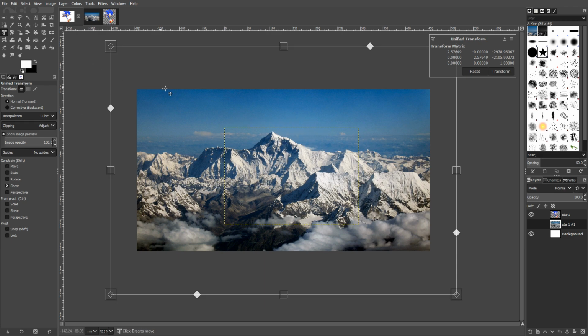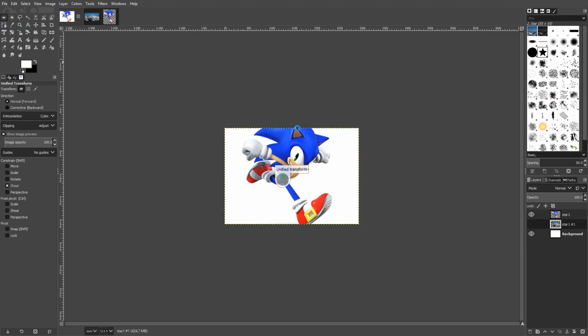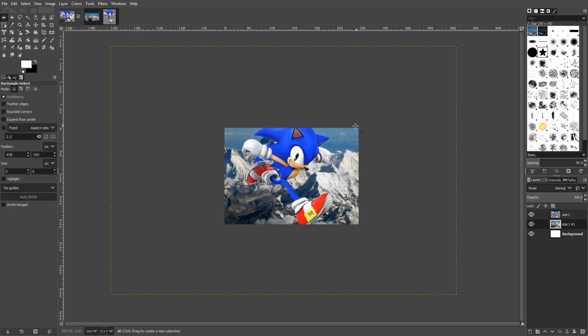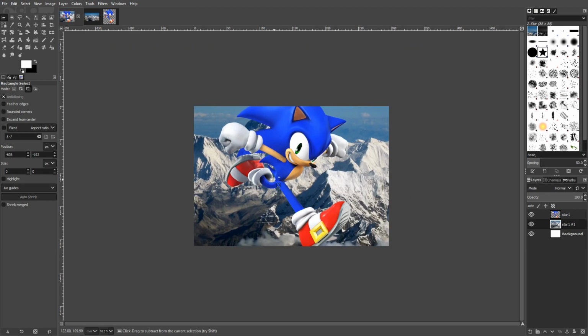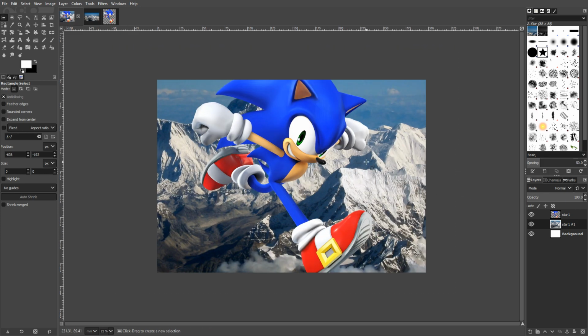If we now deselect off the resize by simply just clicking on another tool, it will begin to load up the transform. And once the transform has finished, this is what you will end up with. And look at that. There we go. As you can see, Sonic is transparent and you can see Mount Everest in the background.